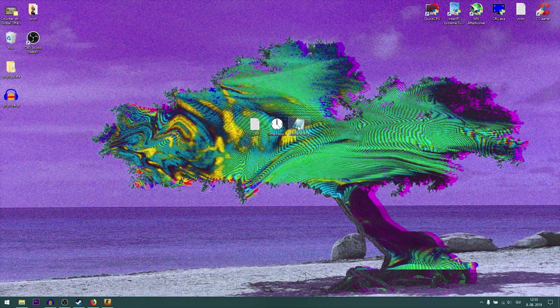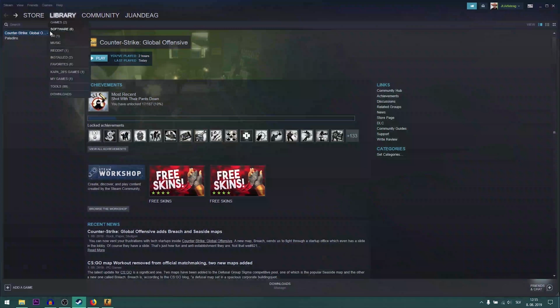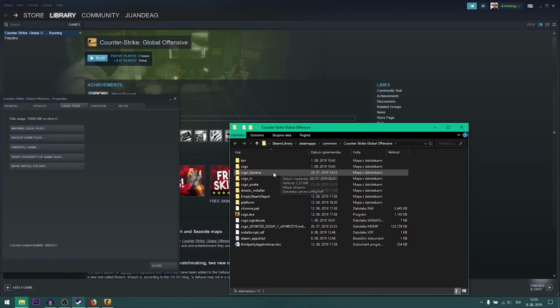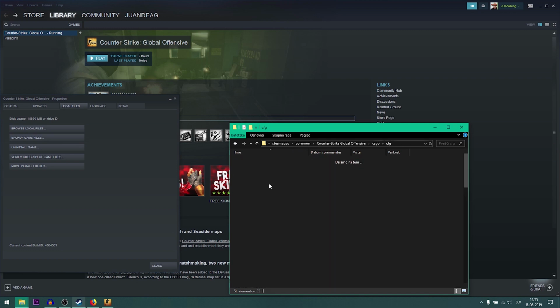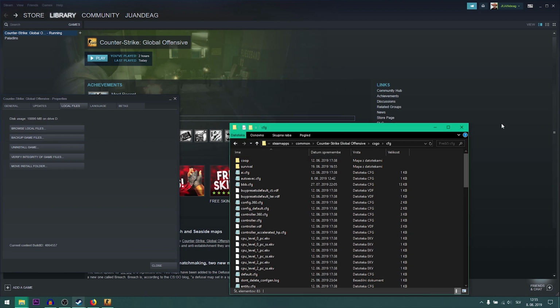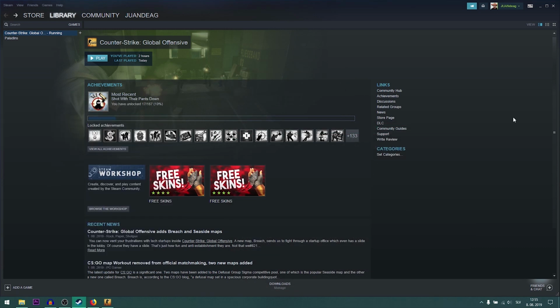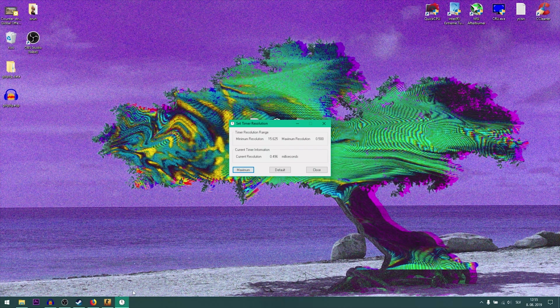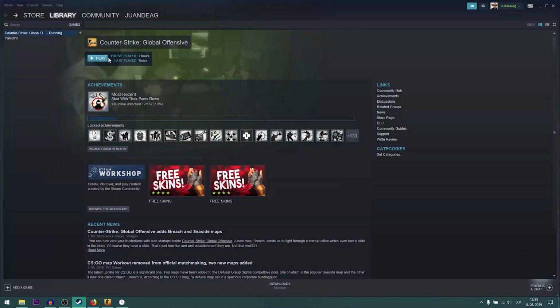After that, you're gonna see this Autoexec file after downloading the link. Copy that file, then go to Steam, Properties, Local Files, Browse Local Files, CSGO, CFG, and then just paste it in. I already have mine with an extra binding, so I'm not going to paste it. Then after that, you can close the windows, and then move on to timer resolution. Just double click on it, click on maximum, and then feel free to launch the game.